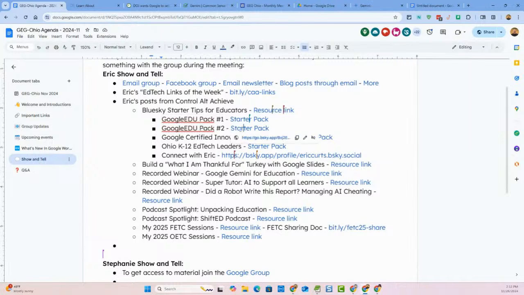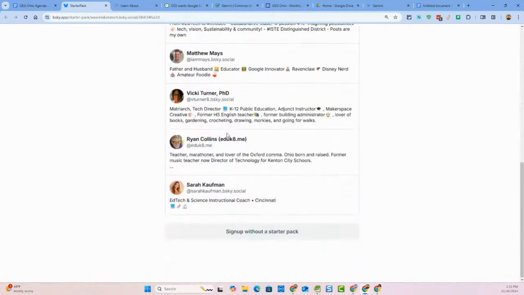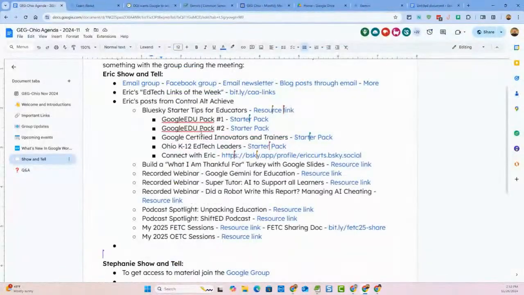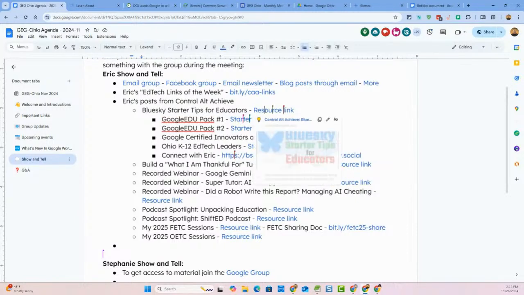Here's pack number 2 with even more. Here's one with innovators and trainers, and here's one with Ohio EdTech leaders. So people from around Ohio that are doing things in EdTech. So these starter packs, if you're logged in, you can follow the entire pack all at once, or individual people. So this is a great way to get going. I would encourage you to at least take a look at it. If you're unsure, this is a good place to begin.